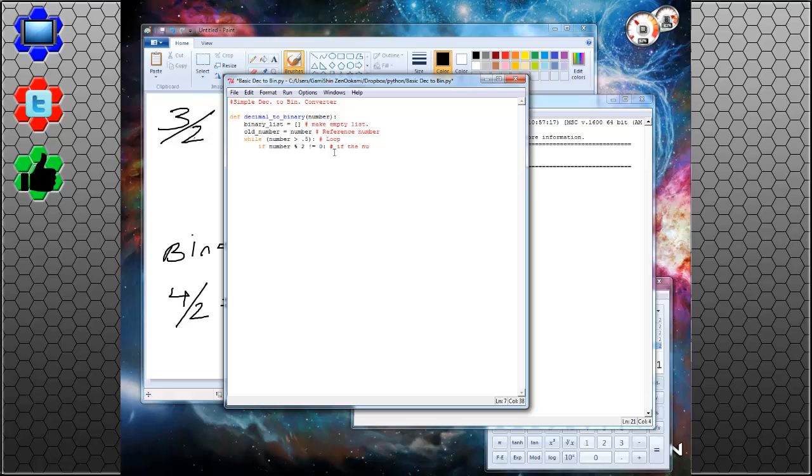If the number is a 0.5, we're going to use our binary list, and we're going to attach a 1 in it, because we know if it's not 0, it's a 1. So we know that our binary number in this position is going to be a 1.